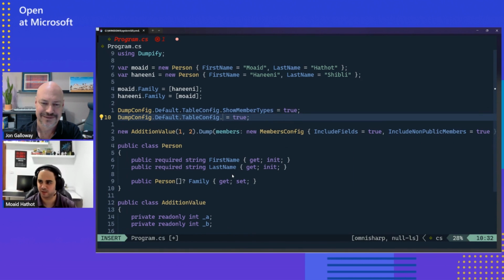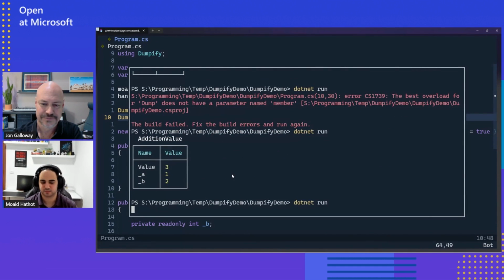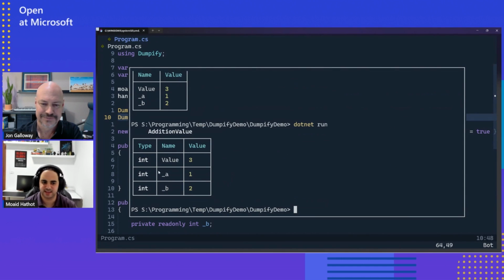And what I can do as well is show row separators. And if I run it again, we can see that it's showing the type of each member, and also the table separator. And I do have a lot more customization. For example, I can change the colors of everything, of type names, values.